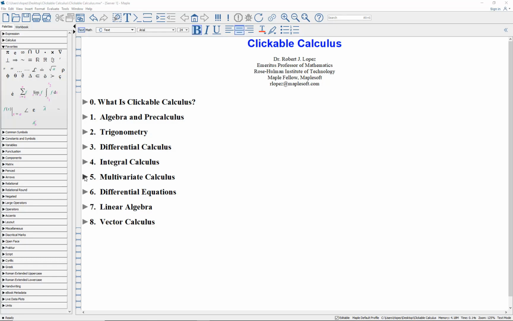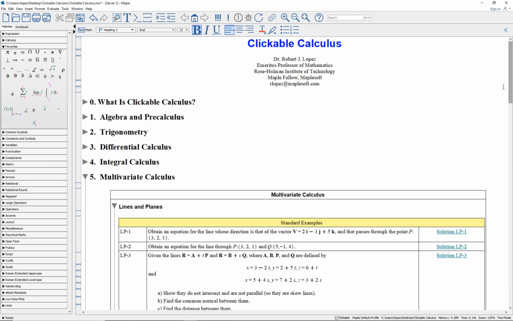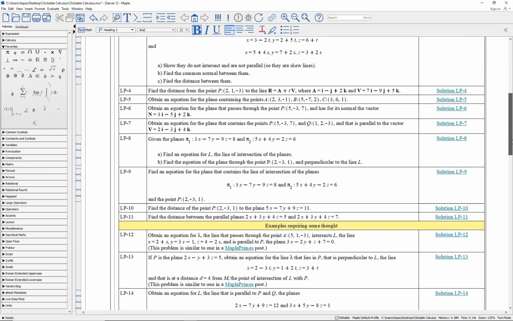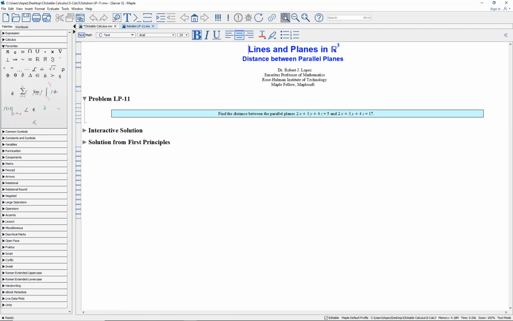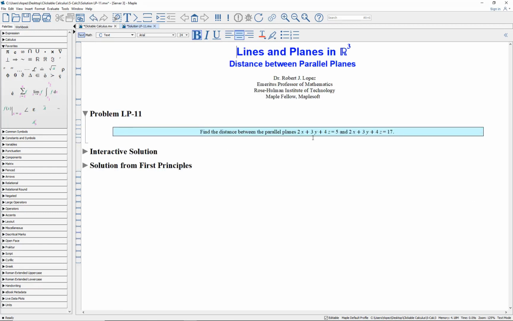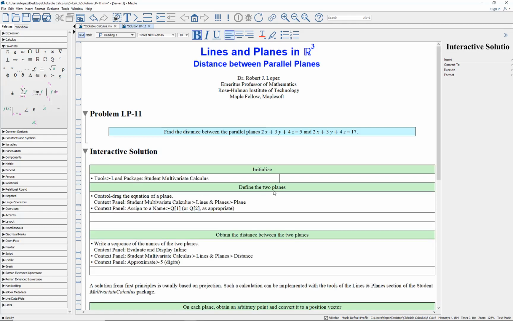Typically, a multivariate calculus course starts with a unit on lines and planes, vectors, lines and planes. So let's pick one of these problems from the section vector, lines, and planes. I've picked this one down here. Find the distance between two parallel planes. So you can see that the equations of the planes differ only by the constant at the end. They're clearly parallel. Let's begin with this interactive solution.